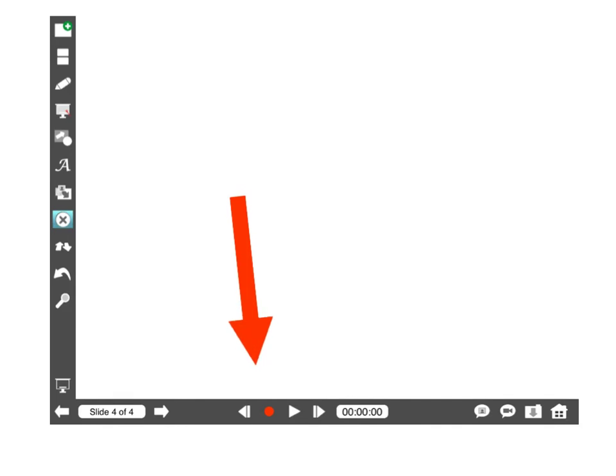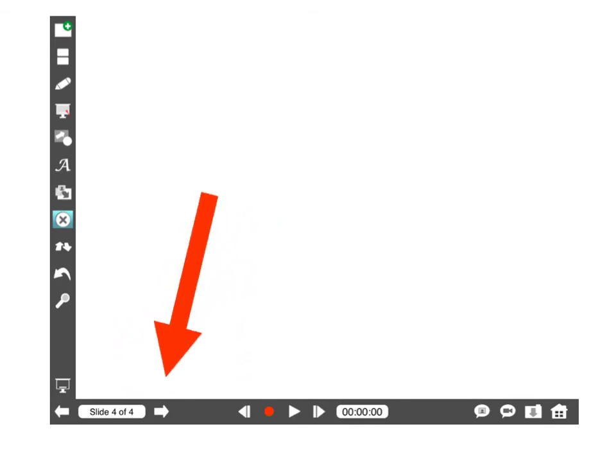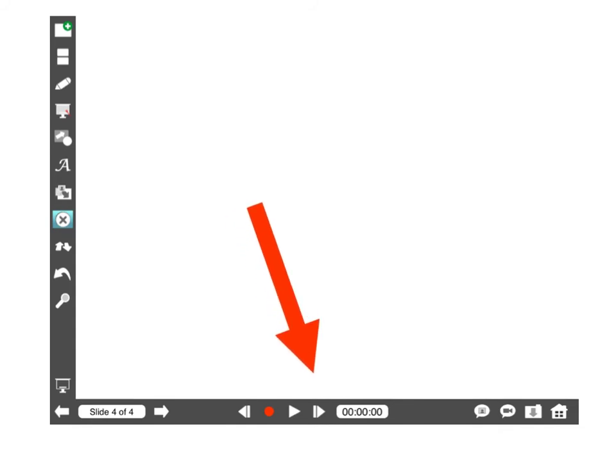When we move along the bottom here, this is our record feature. So actually the video that you're seeing right now is recorded in Explain Everything. There are 17 different slides that have been preloaded, and as this is being recorded, the slides are changing.